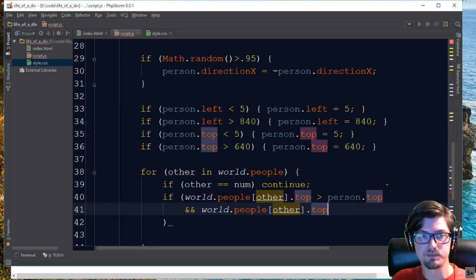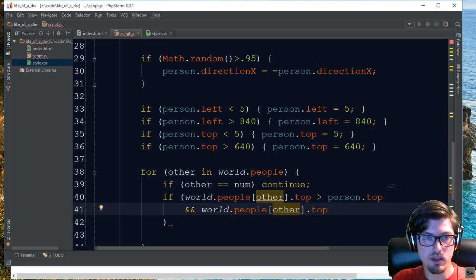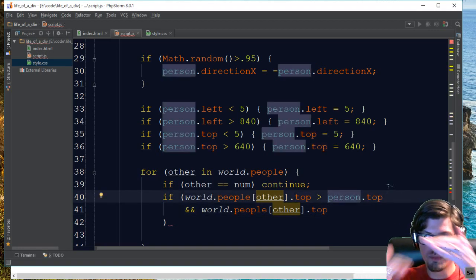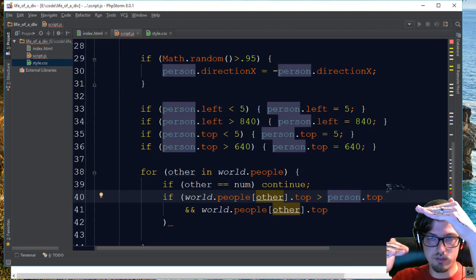Okay, so if the top is greater than us, so they're technically below us.